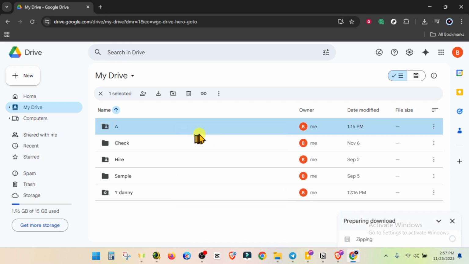Behind the scenes, Drive compresses the folder into a single zip file so it can transfer everything at once. You'll see a preparing download message. Keep the tab open while this finishes, especially for large folders.